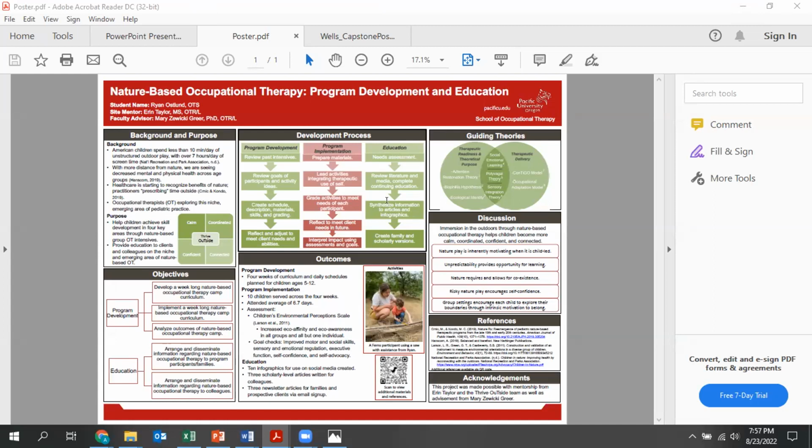So similar to some of the other posters we've seen, she walks through the background and purpose for the development. She really lays out the objectives and then looks through program development and implementation, the education piece, outcomes, and again, really connecting it to what the implications are for OT more broadly, for maybe other therapists who are interested in developing a similar program, that sort of thing.